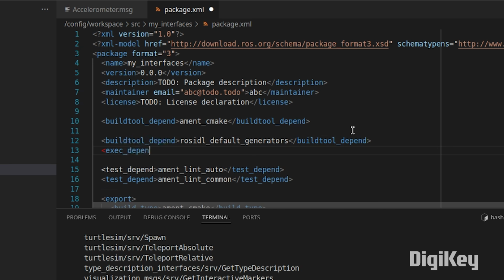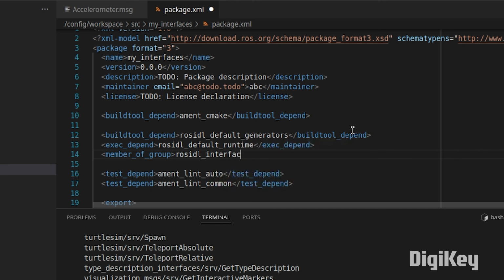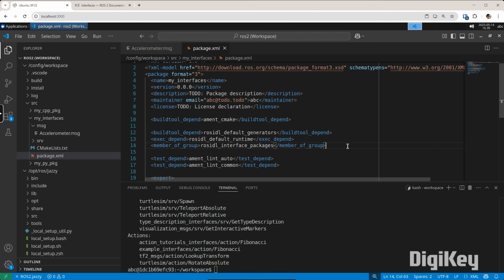Then we need to depend on the default runtime tool. This ensures that the correct artifacts are linked for runtime usage, things like .so shared libraries for C and C++, or .py modules that get included when you run your Python code. Finally, we have the ROS IDL interface packages. We will tag this with member of group. This tells colcon that this is a pure interfaces package. It should not expect to find any executable code like nodes in our ROS package here. Control S, let's save that.